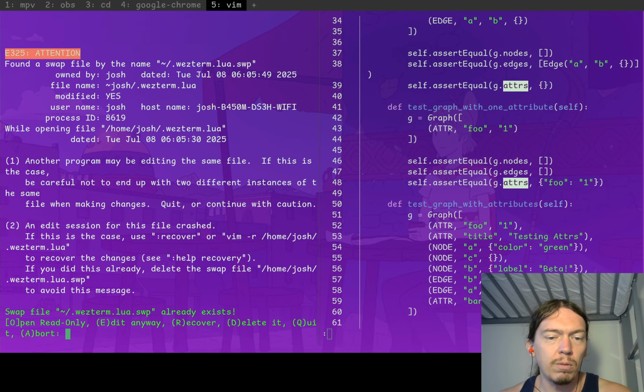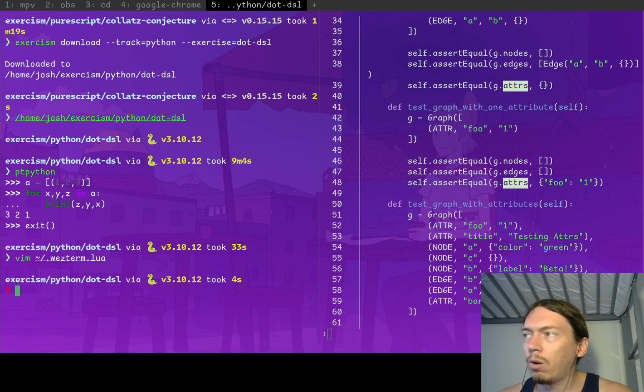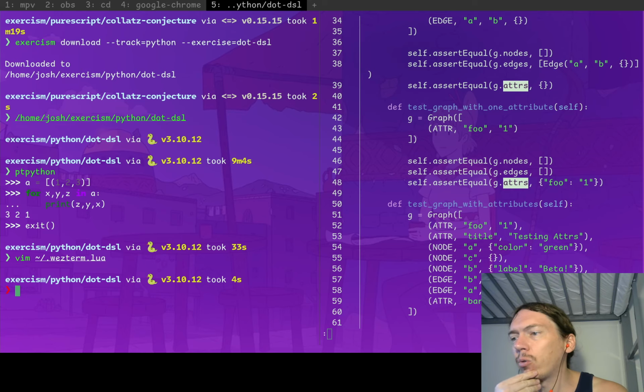Nope, not this one. Yeah, why does the swap exist already? Oh no, that's crazy. I probably just have to get rid of it. I probably just shut down with the file still open in Vim at some point and forgot about it.